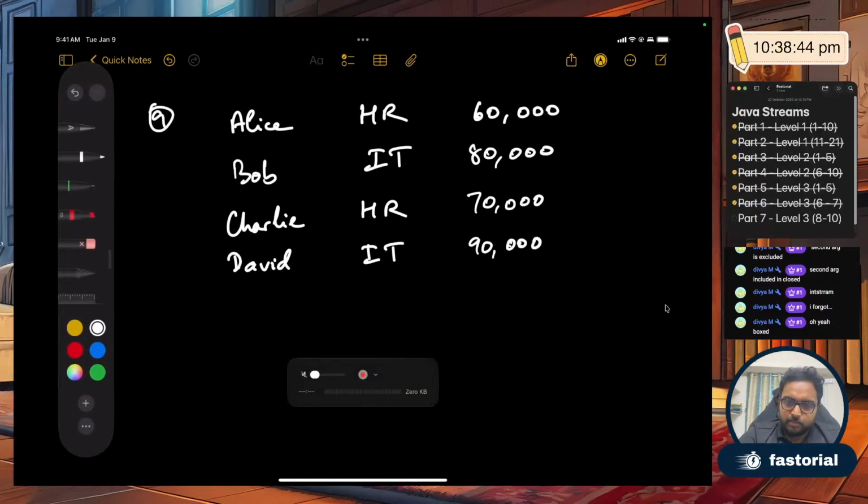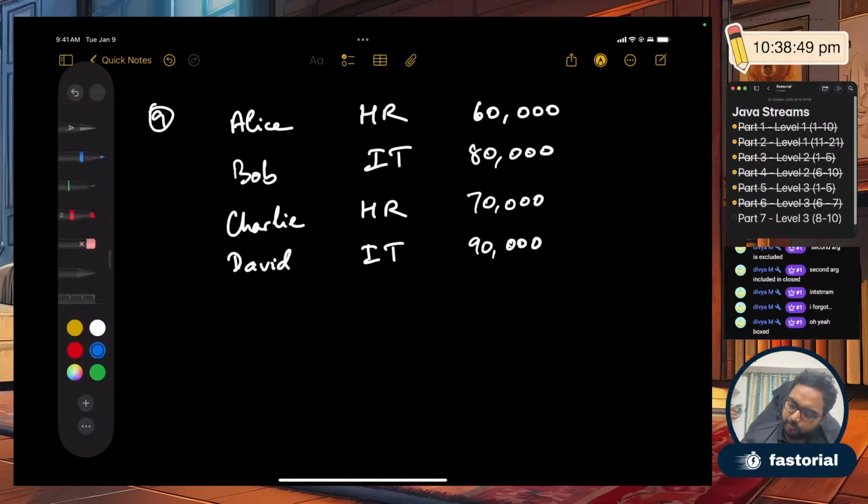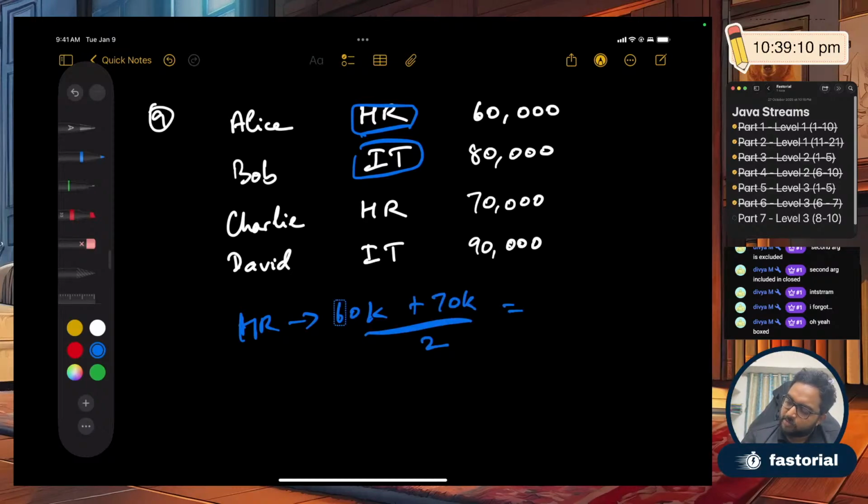So let's go back to our whiteboard. Here we have two departments, the HR department and the IT department, and there are two employees in each department. Now the question is who has the highest average. In HR, there is one person with 60k and one person with 70k, divided by 2, whatever the average is there.